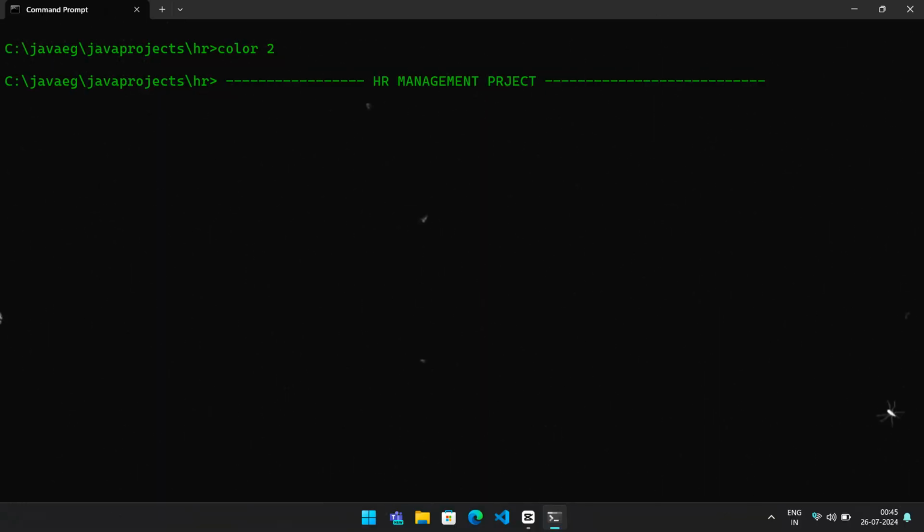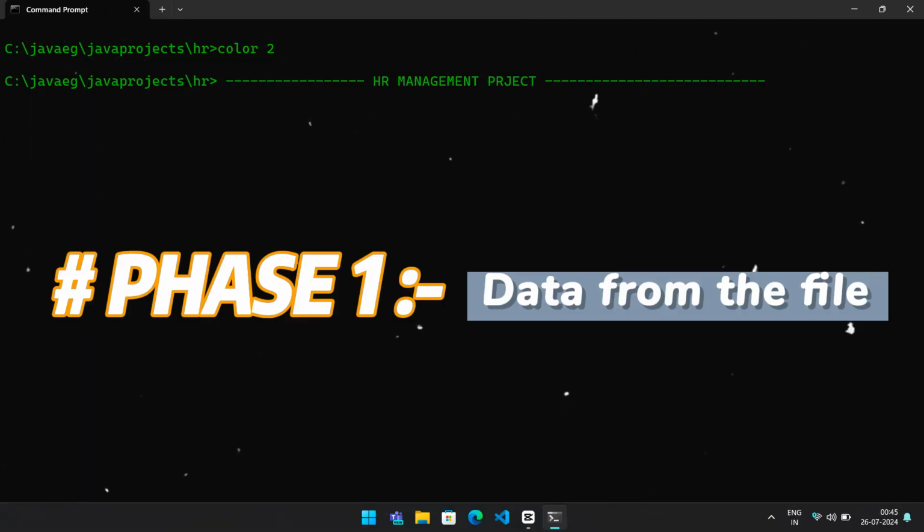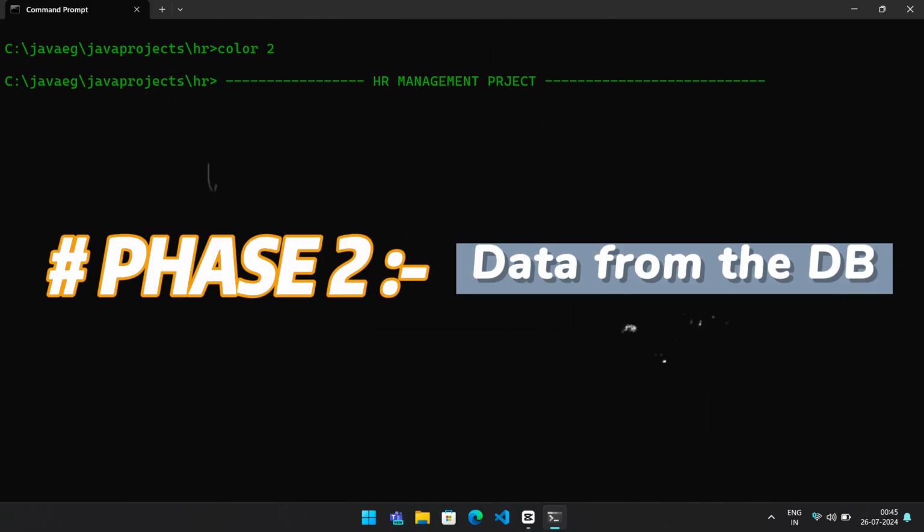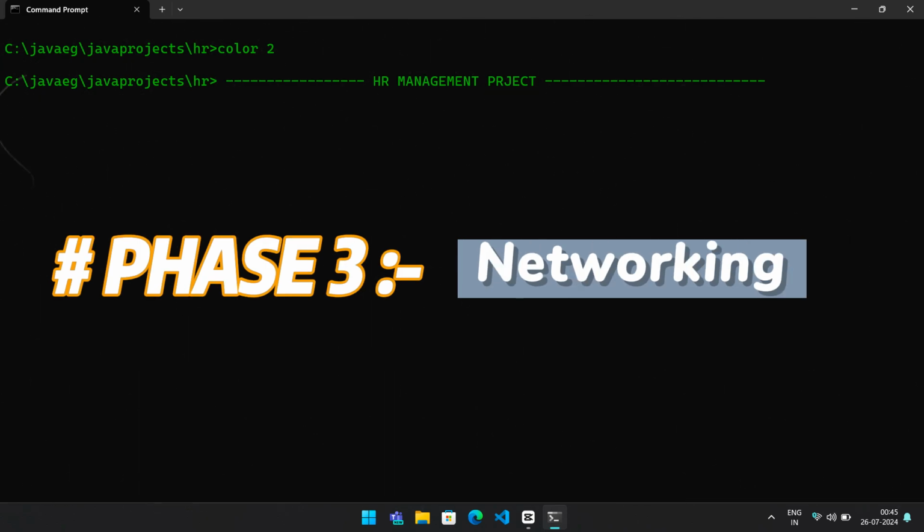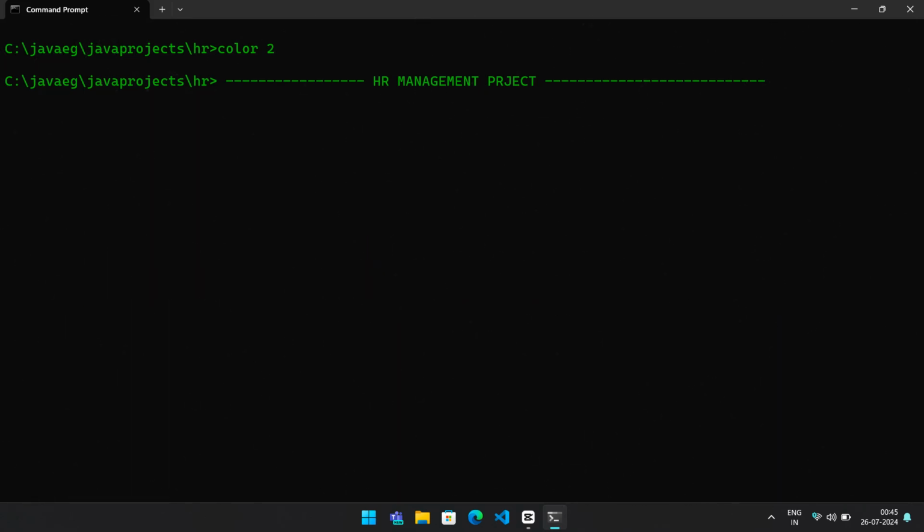The project is carried out in three phases. In the first phase, all the data are stored in a file using file handling. In the second phase, all the data are stored in the MySQL database using JDBC connectivity. And in the third phase, the project is turned into a network application. That means various clients can fetch the data or perform CRUD operations at the same time. Sounds very interesting. So let's get into the demonstration.